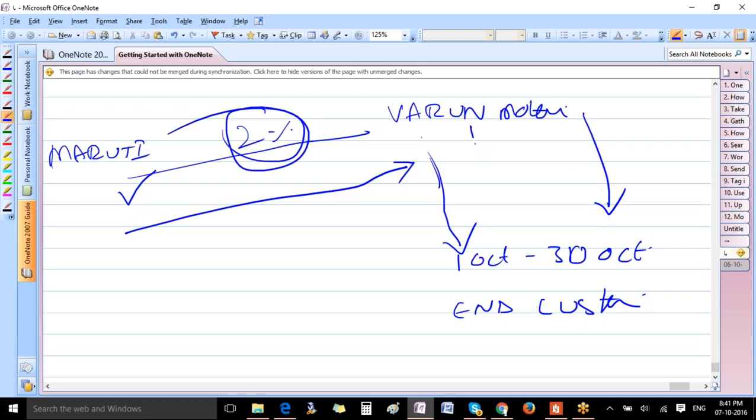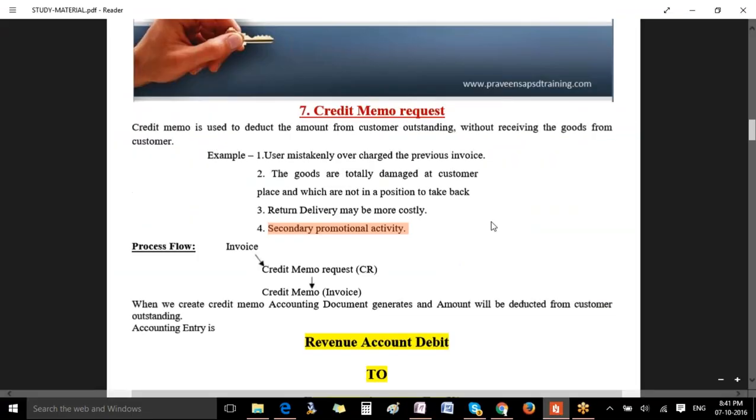This is called a secondary promotional activity. A promotional activity is directly given by the dealer itself. Secondary, in the sense that the company is initiating it to indirectly give some discount. Is it clear, everyone? So these are many of the reasons where you'd be raising a credit memo.